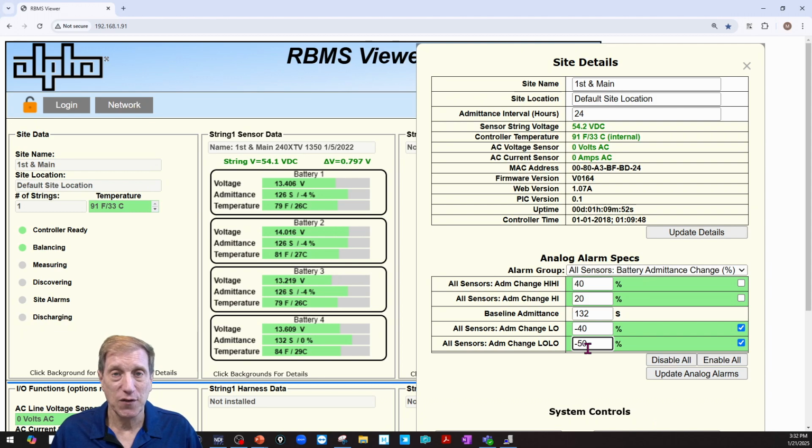Next one, -50. That's really the trigger point. That's the point at which you say, okay, the battery's hit -50% loss. That means it's suspect of being somewhere around 70% or less of its original capacity. It's time to replace that battery. We recommend replacement when you've lost 50 to 60% of your original admittance or conductance value of that battery. So that's the replacement trigger point.